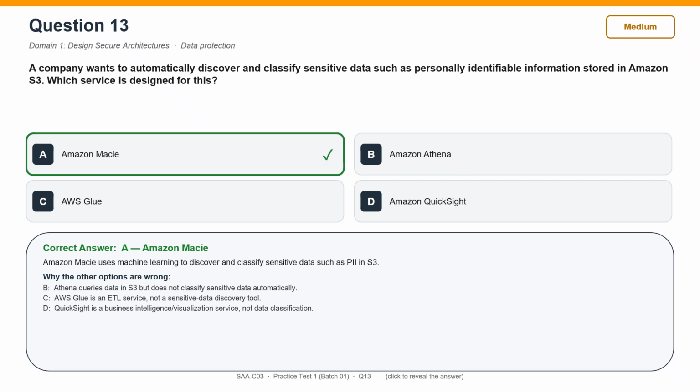Now, why the other options are wrong? Amazon Athena is incorrect. Athena queries data in S3 but does not classify sensitive data automatically. AWS Glue is incorrect. AWS Glue is an ETL service, not a sensitive data discovery tool. Amazon QuickSight is incorrect. QuickSight is a business intelligence/visualization service, not data classification.